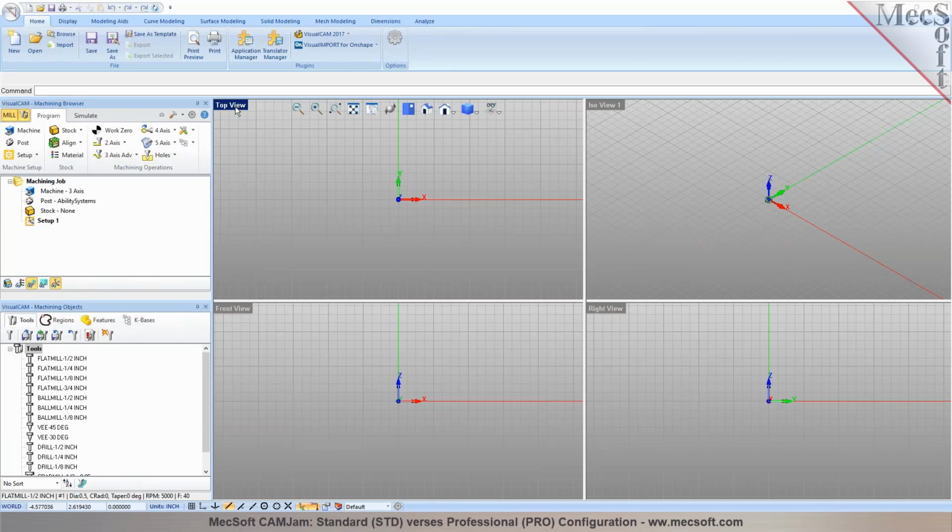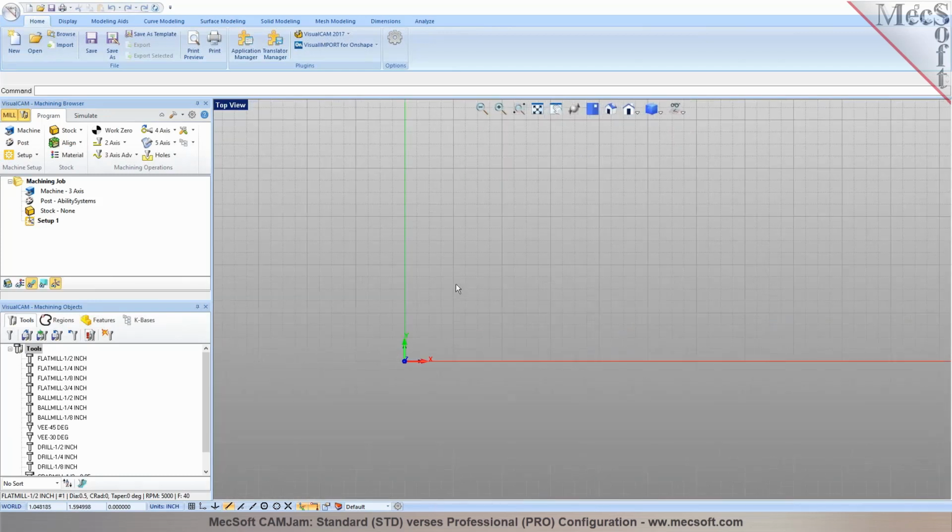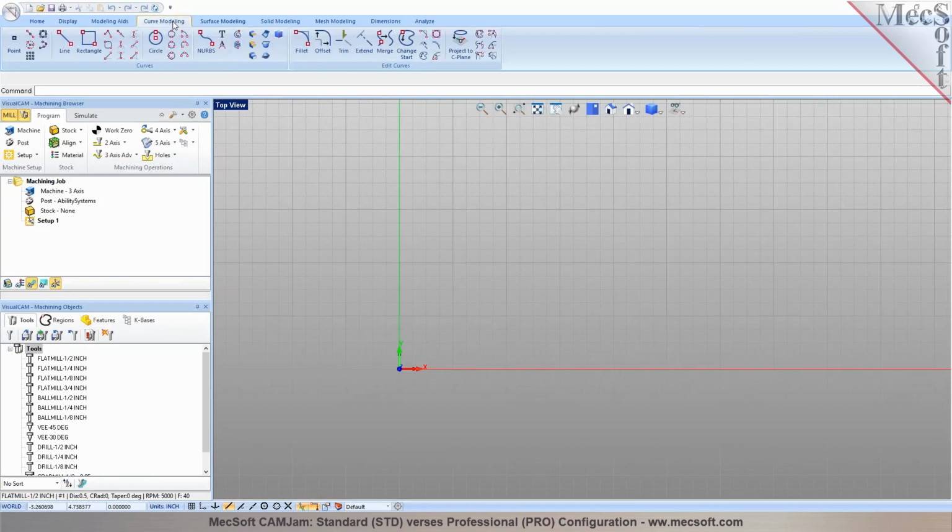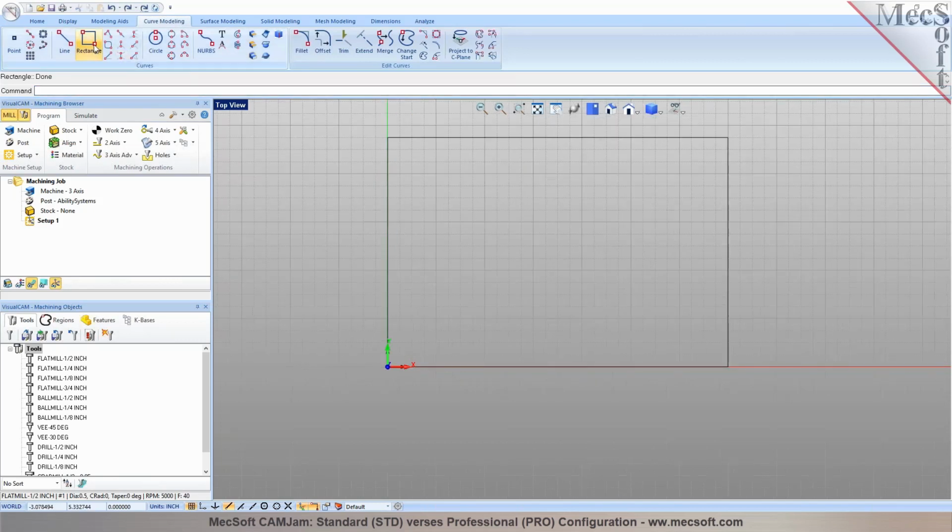So what I'm going to do here is go into the top view, and let's create a couple of geometries in here. I'm going to throw in a rectangle. You could be importing the files from your CAD system in here, but I'm just going to create it. I did have a question.